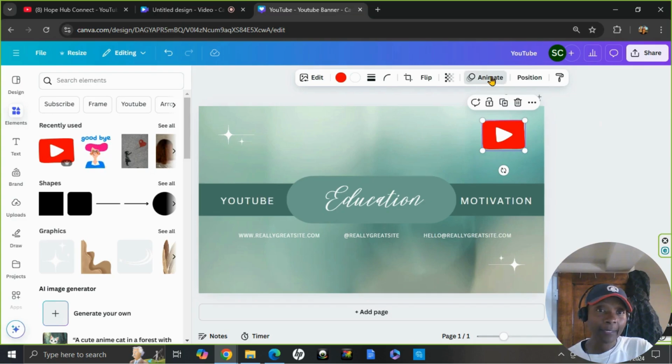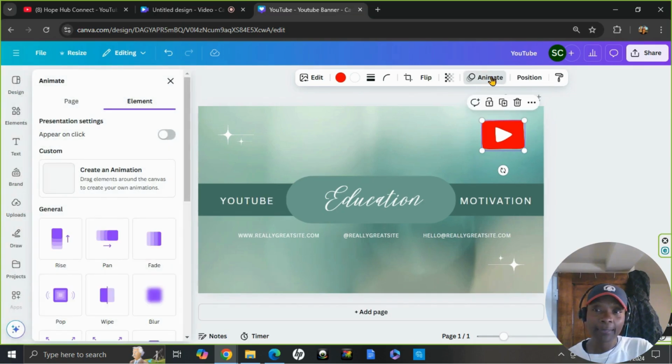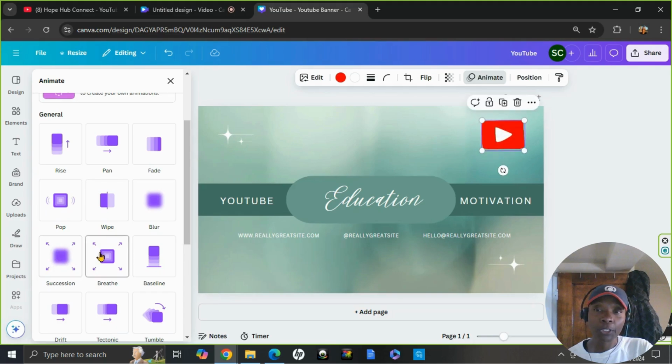You can animate this logo by clicking on animate. And by animate, animate means movement. Okay, wherever you hear animate, it means movement. Okay, so they have a number of available animations here that you can use.